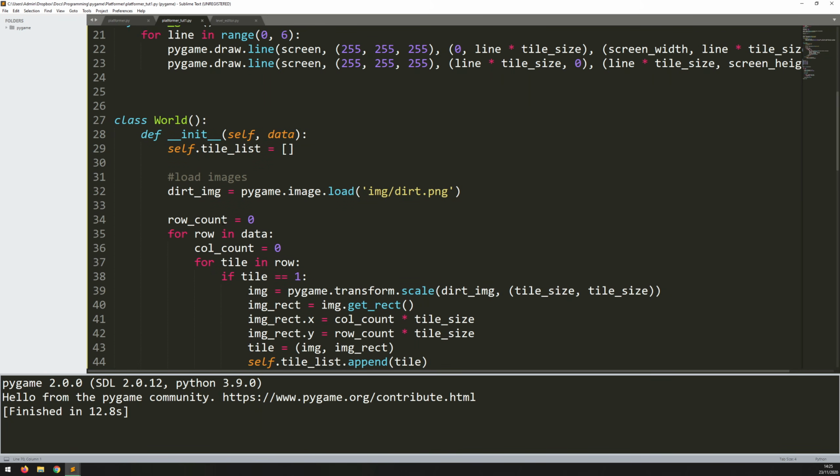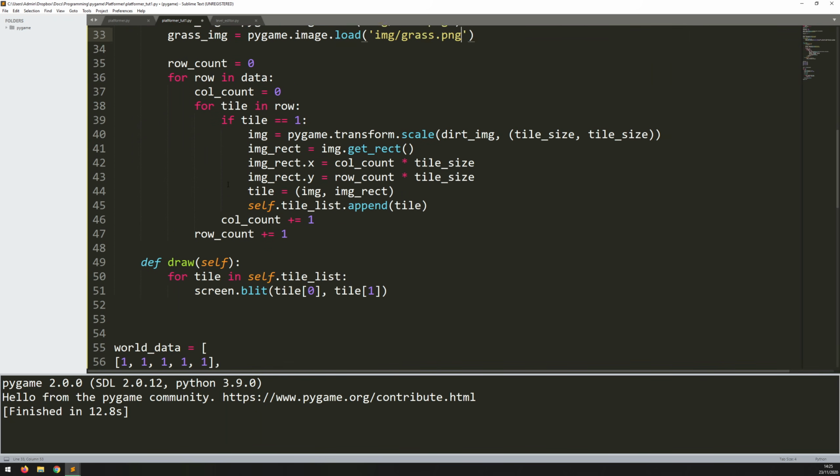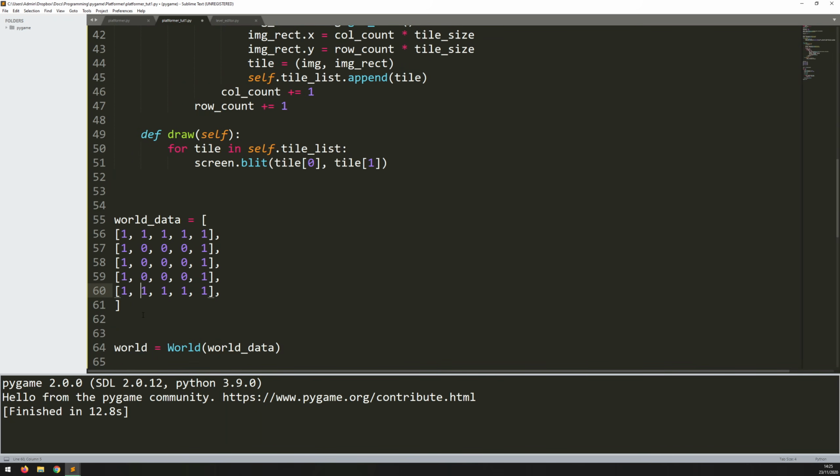But now let's say I want to add grass blocks. Well, let's load them in first. So grass image equals, again, exactly the same, pygame.image.load. And this is going to be in the same directory, but now these are called grass.png. So I've loaded them in, but I need to assign them a different number. So let's just change these bottom rows to 2s.